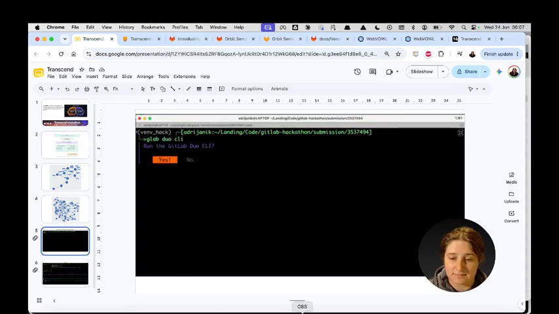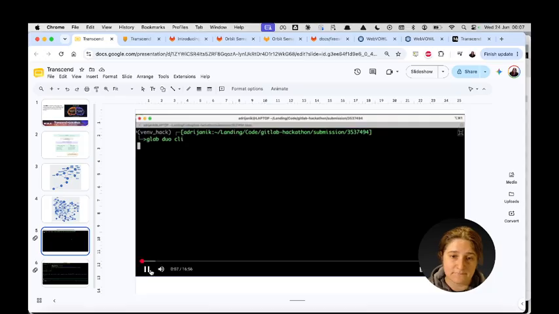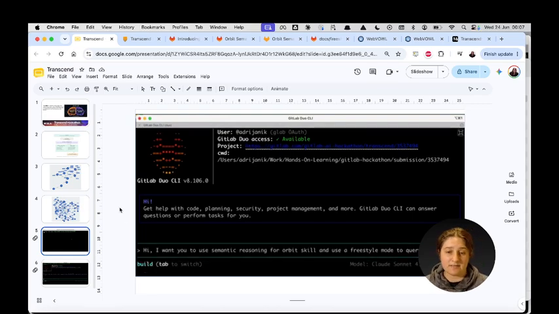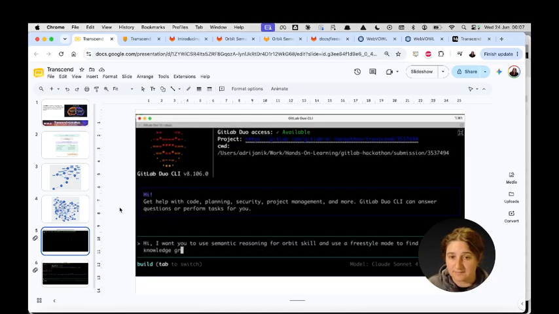Here we are also spinning up GitLab Duo, and in here I'm explaining to the agent that I want to use this semantic reasoning for Orbit, and also asking it to use the freestyle mode to find out about knowledge graph embedding methods in AmpliGraph. Knowledge graph embedding methods are algorithms that I'm interested in and that are part of this AmpliGraph codebase.